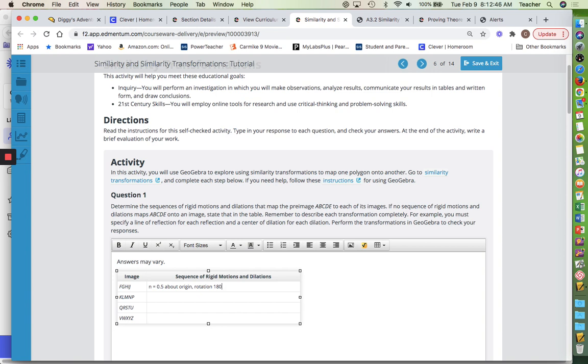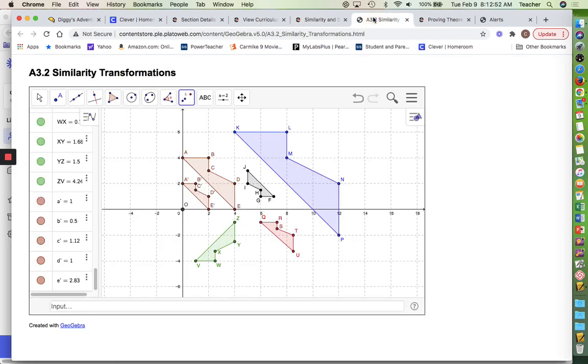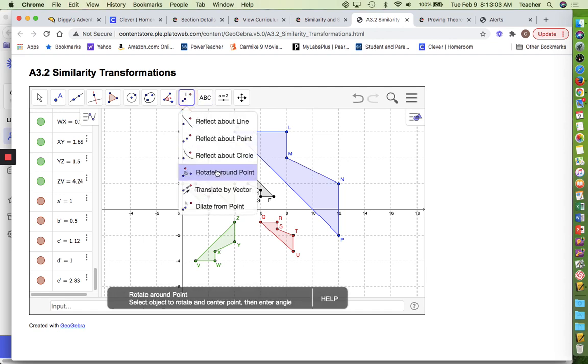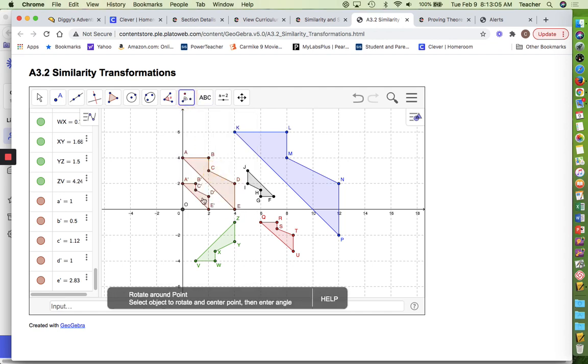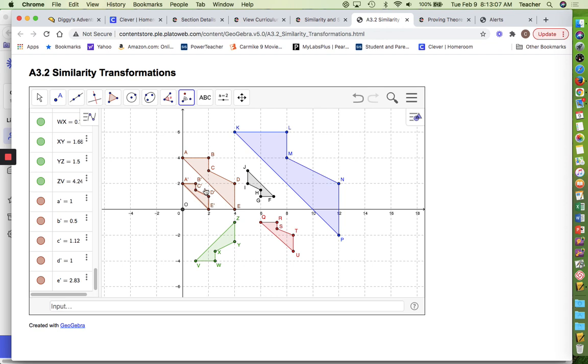180 degrees. Now, it doesn't matter if it's clockwise or counterclockwise in a 180 because if you turn to the right or you turn to the left 180 degrees, it's going to be the exact same. So I'm going to do a 180 degree rotation. I'm going to use that same point that I have. So rotate around point, click on this new pink figure, and it should highlight the whole thing.